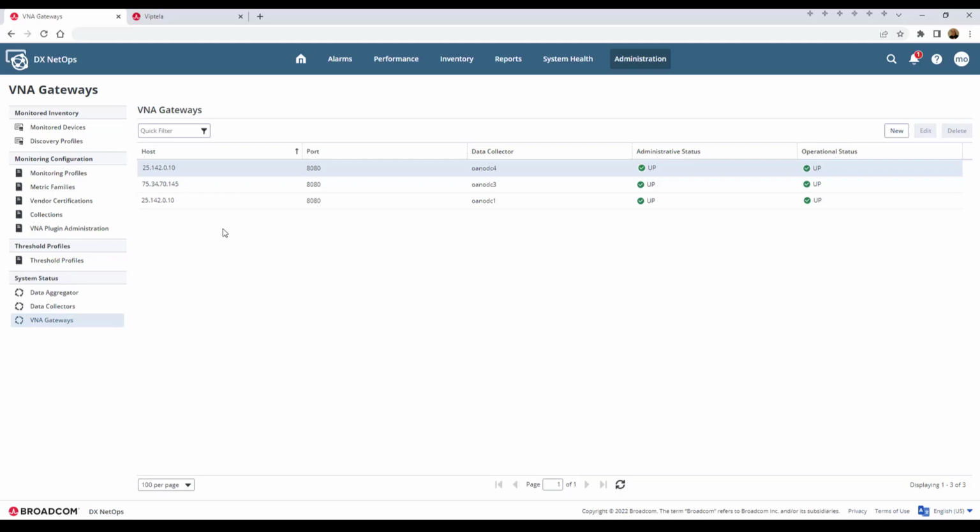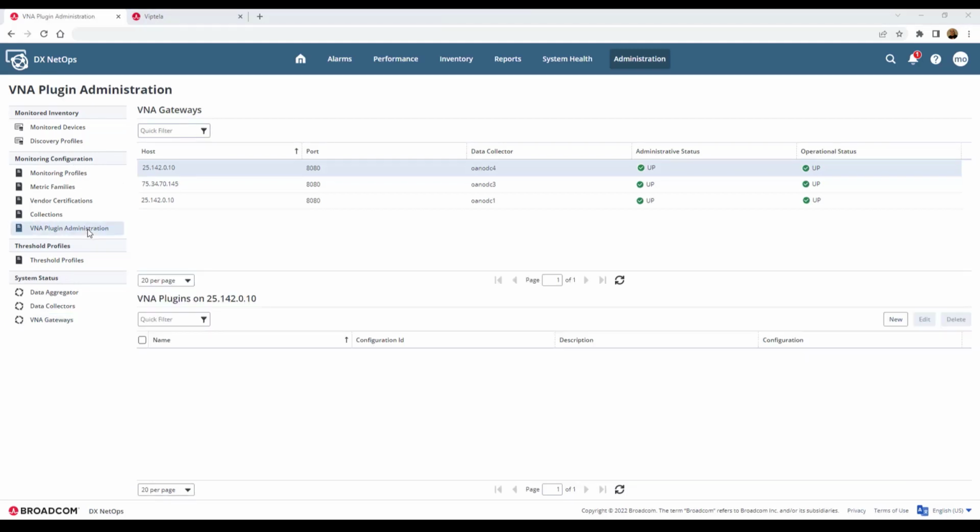To configure the plugin, under Monitoring Configuration, click VNA Plugin Administration. This opens the VNA Plugin Administration page where new plugins can be configured and existing plugins can be edited or deleted. On the VNA Plugin Administration page, the VNA Gateways table shows the VNA gateways that are configured in the environment. We'll configure the Viptela plugin on the first VNA gateway. To configure the plugin, we'll keep the first VNA gateway selected and then click the New button.